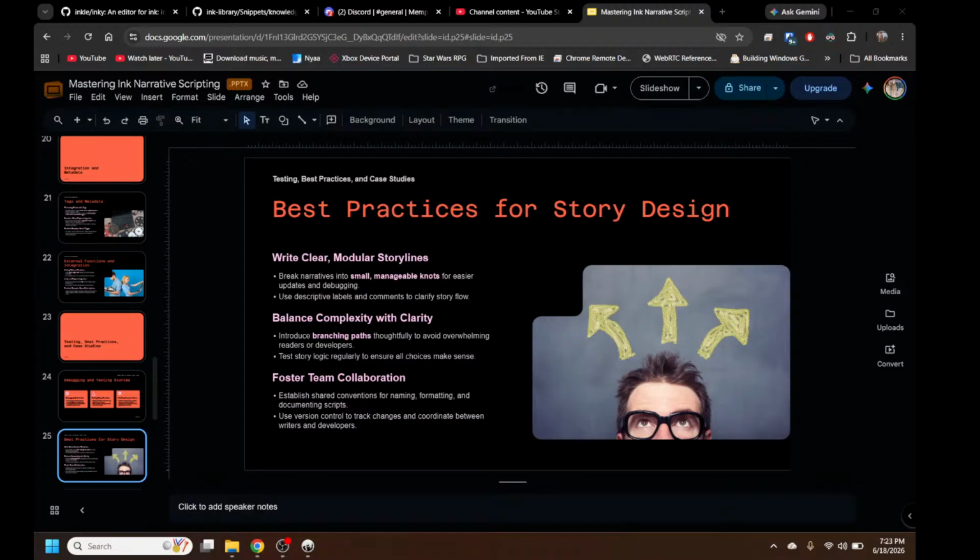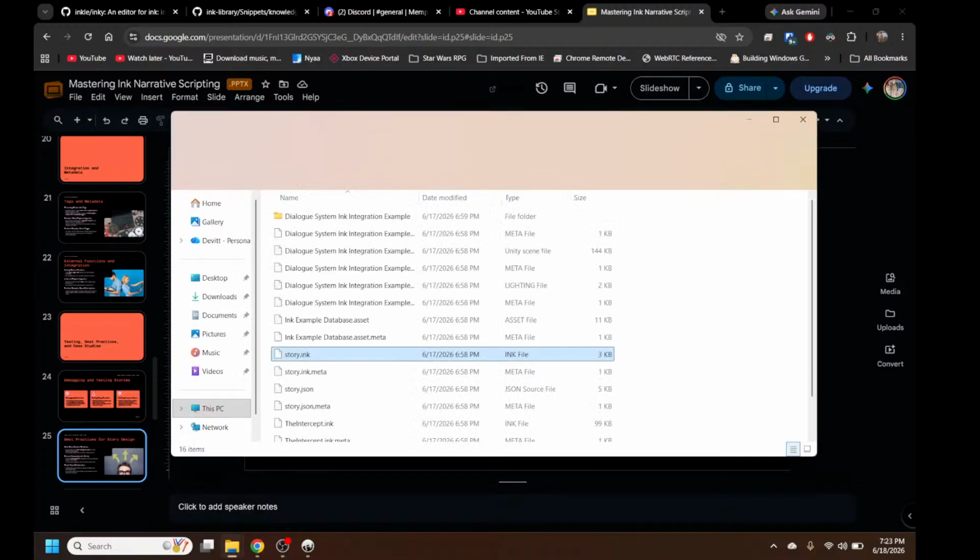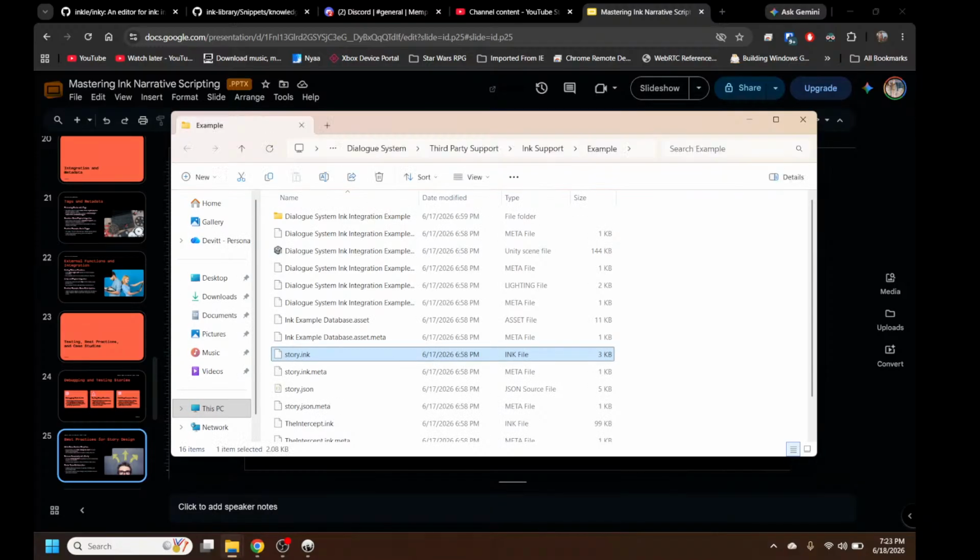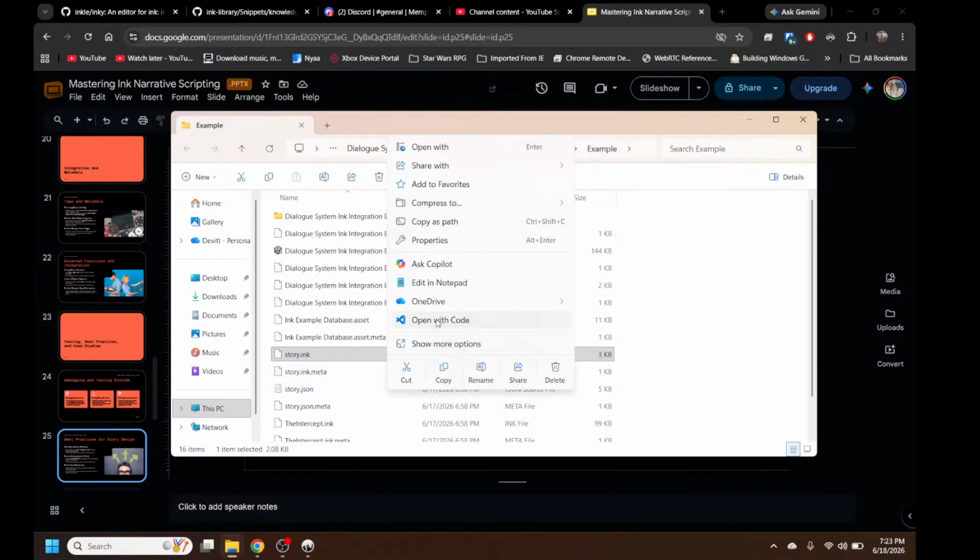For that, I usually will use Visual Studio Code. So here you can rebuild the ink library, or you can recompile it from here. You can also open it, but I don't think I have that installed. Open with code. We can.